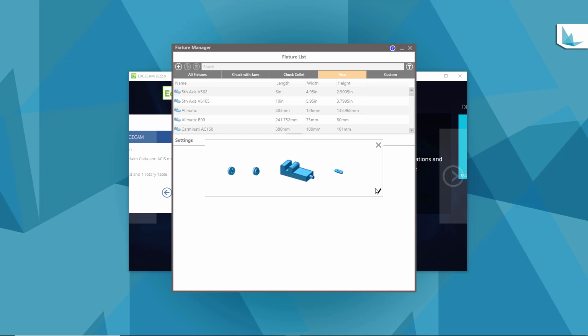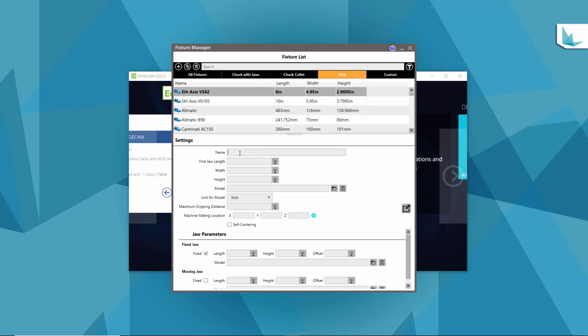We'll choose the type of item I'm creating. And then, since this is going to be a CURT DX6 vise, that's what I want the name to be when I look at it in the list inside EDGECAM in the future. And then I'm going to need to plug in technical parameters.